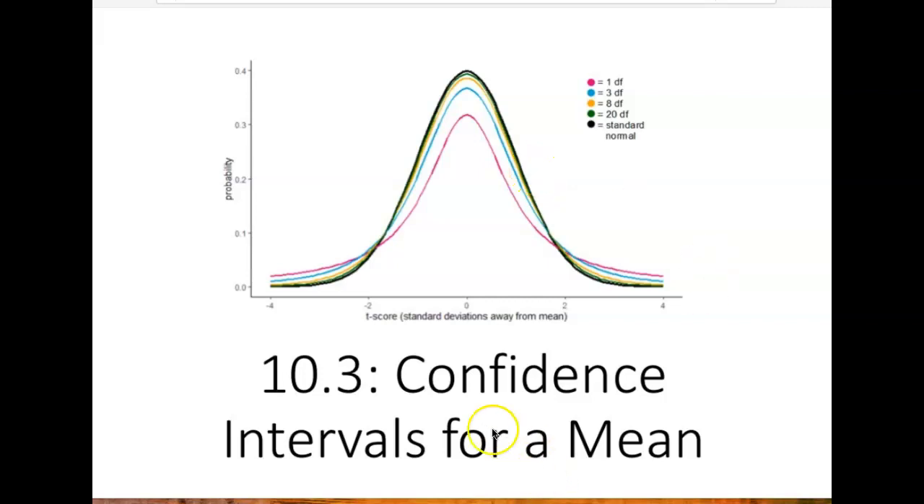Oh, this should say 10.1 confidence intervals for me. Apologies. There you go, corrected. Okay.